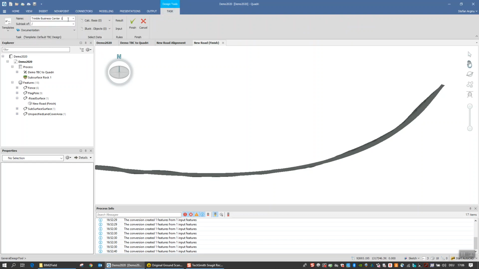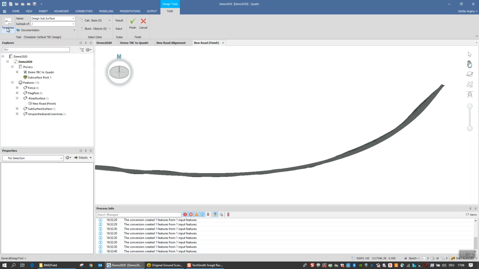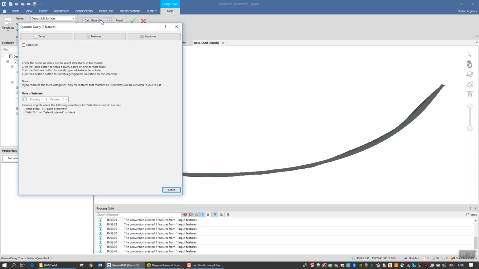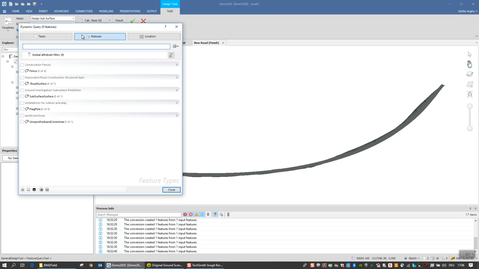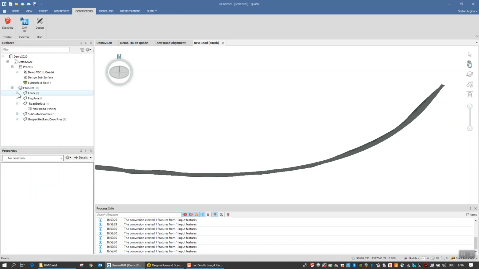Again, we create a new design task. Give it a name, design subsurface. Template is TBC design. We have the subsurface as calculation basis, and we finished that.